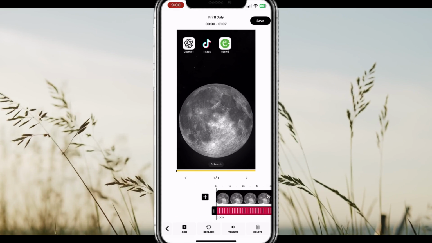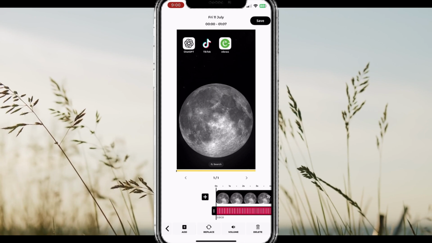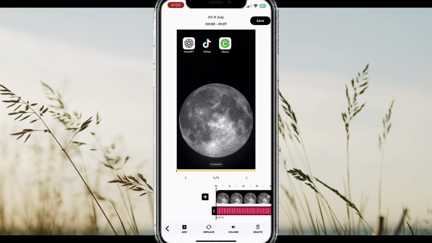Lower the music volume slightly to make spoken audio clearer in the video. And that's how you can add music to your video in Reelshot.